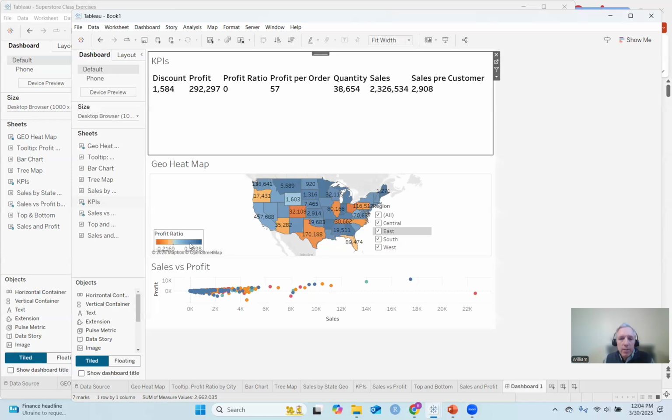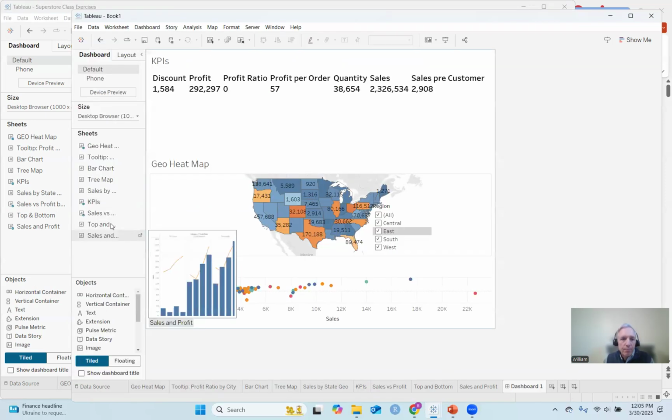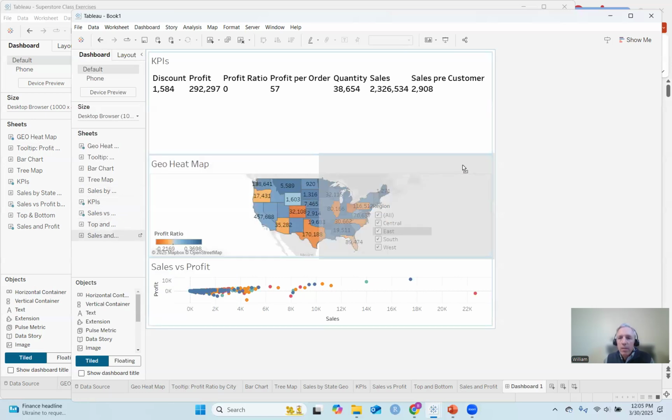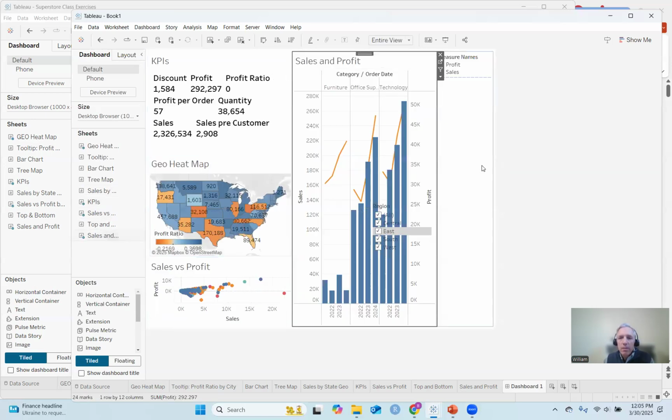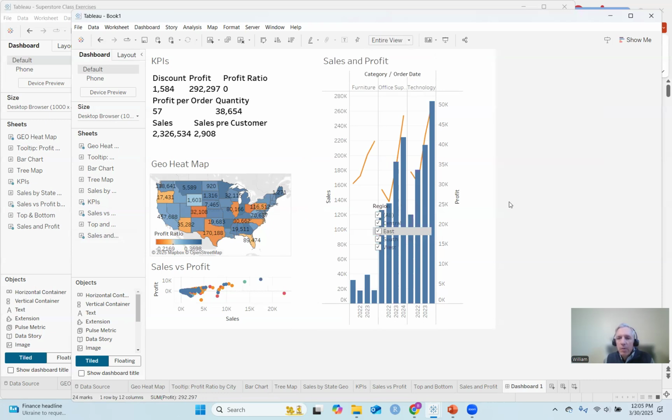Now, the other thing I want to add to this. I've got my little indicator of profit ratio. I've got my floating indicator of region. I've got my scatter diagram of sales and profitability. The other thing I want is this sales and profit map in here. So let's go into my dashboard again. And I want sales and profit, and I'd like that right here on the right-hand side. Okay, now I don't really need this guy, so let's take that away. Remove.